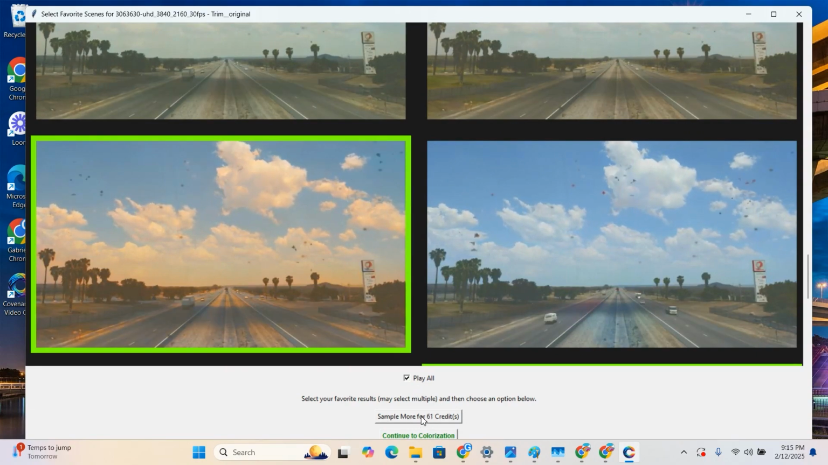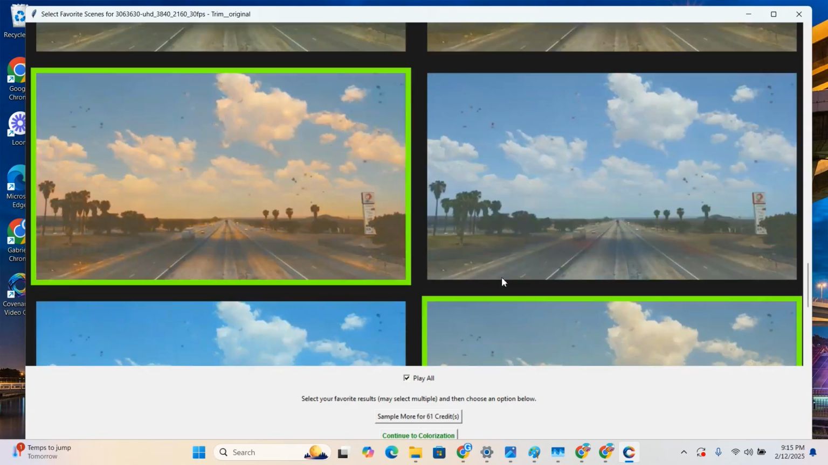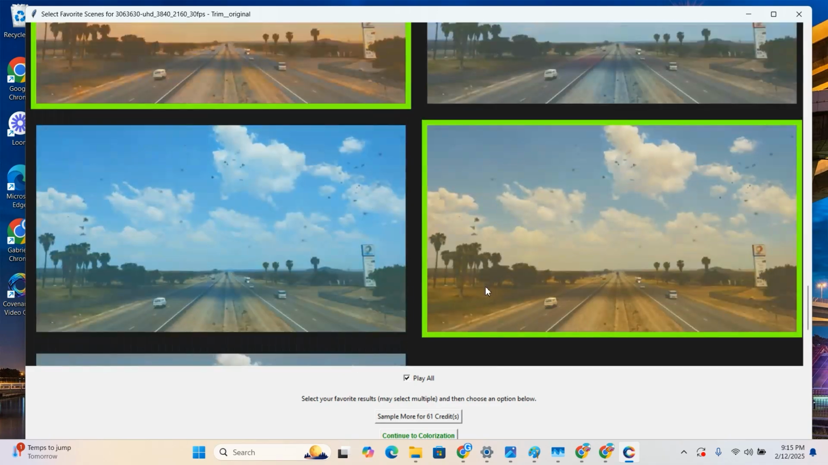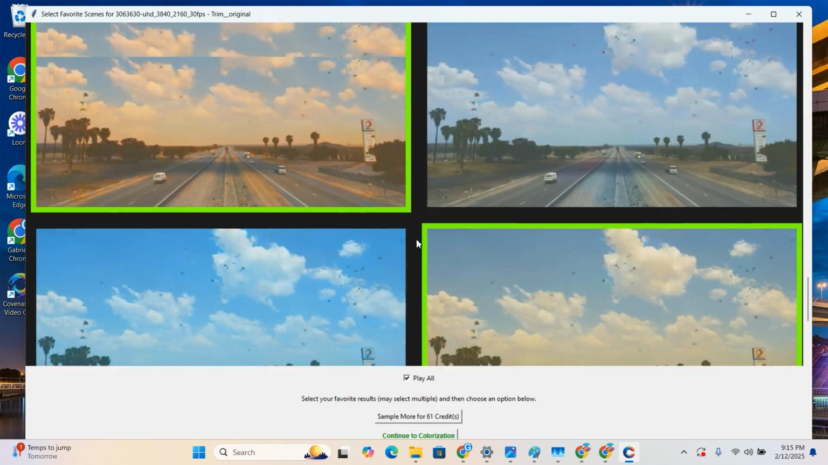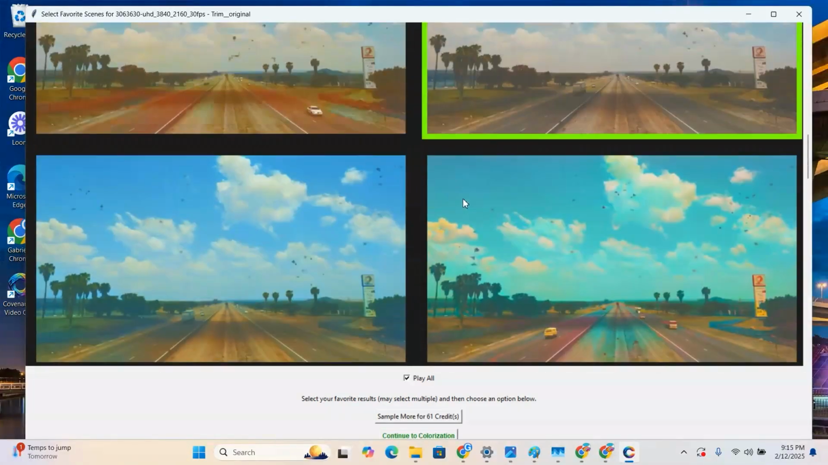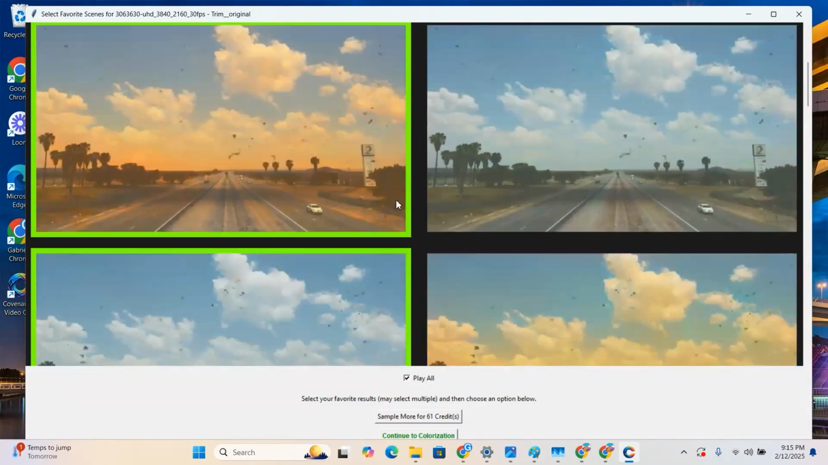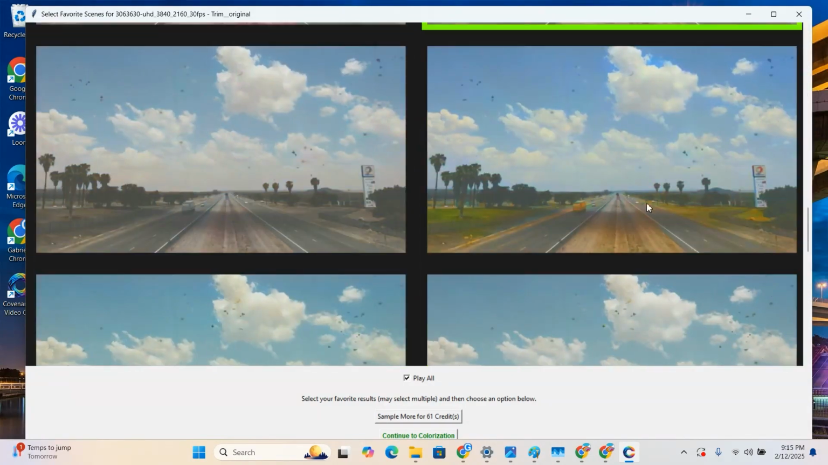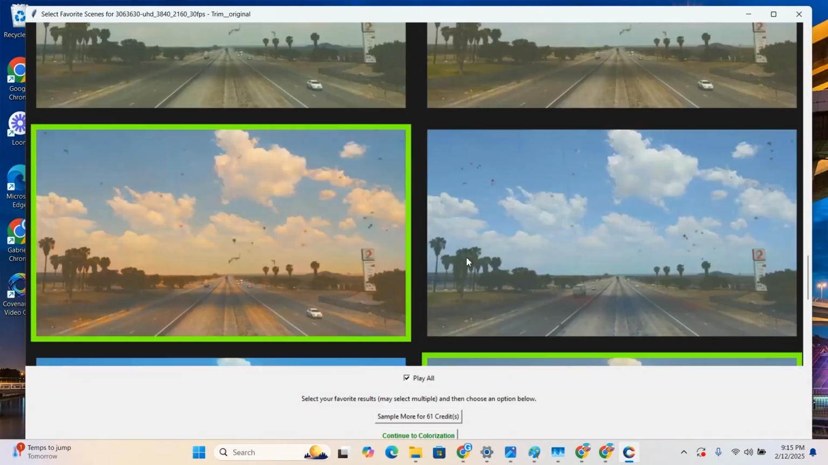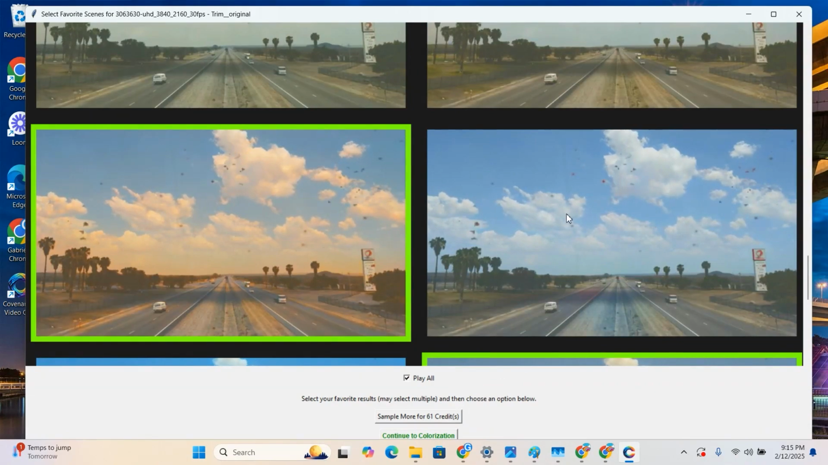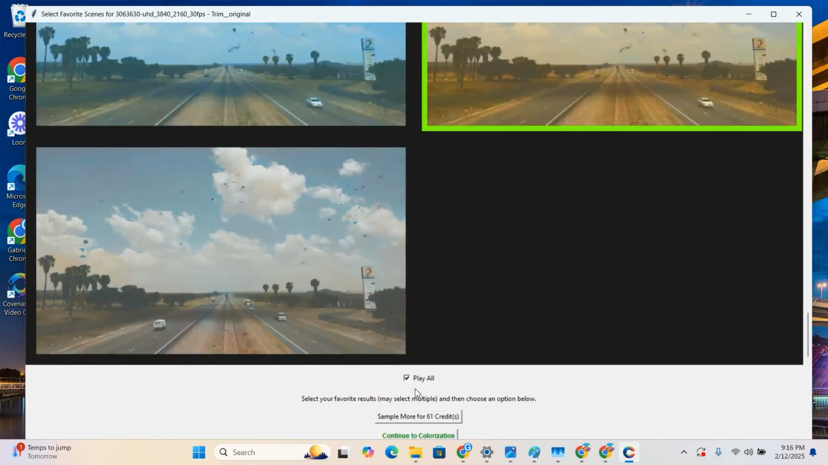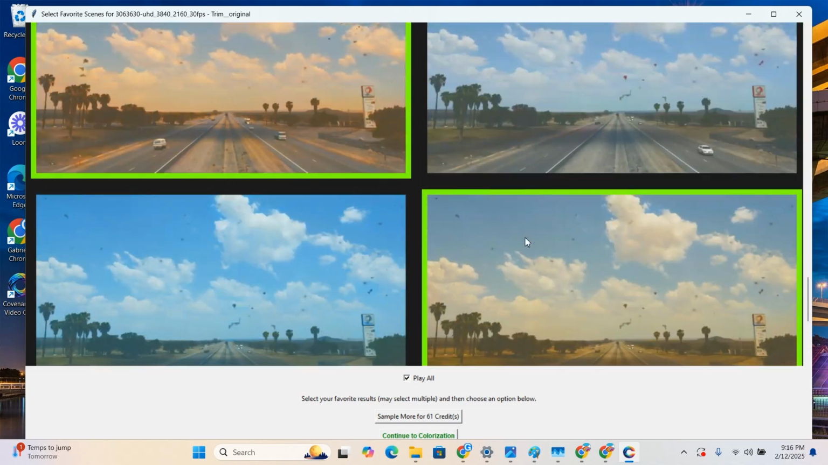The next step is either to sample more of these, more samples like this, and be able to choose more, or we can continue the colorization. I'm pretty happy with the results of these ones, so I might just continue the colorization for now. But if you didn't see any that you liked right off the bat, a lot of times doing more samples will give you more results that may be more what you're looking for.